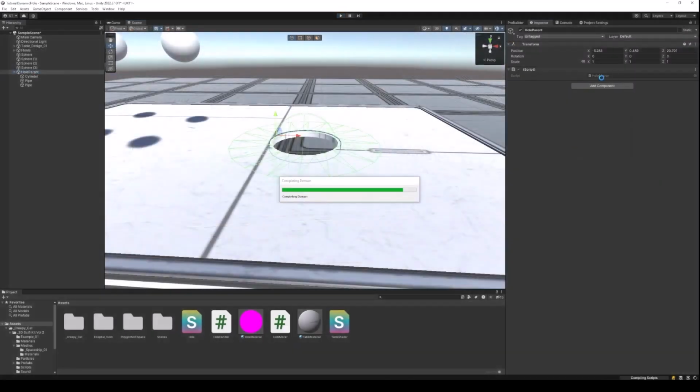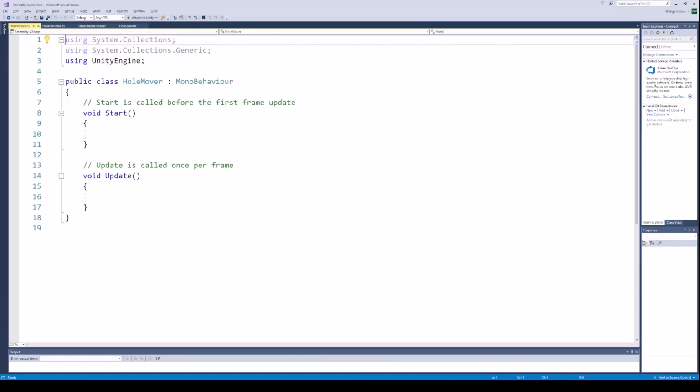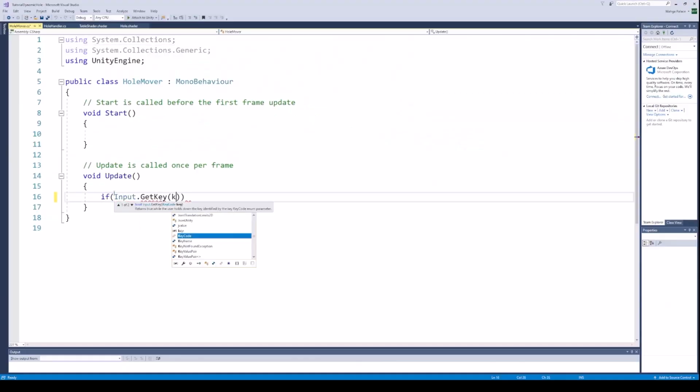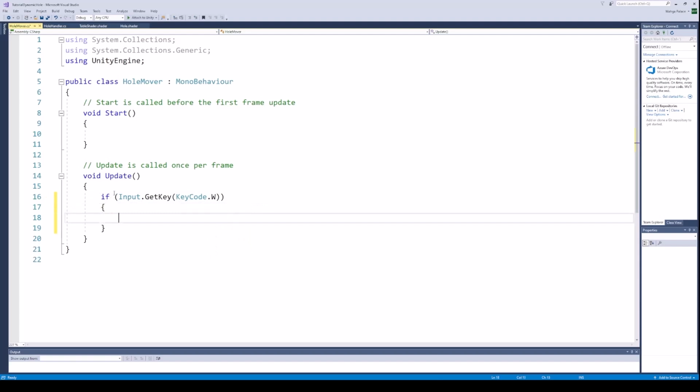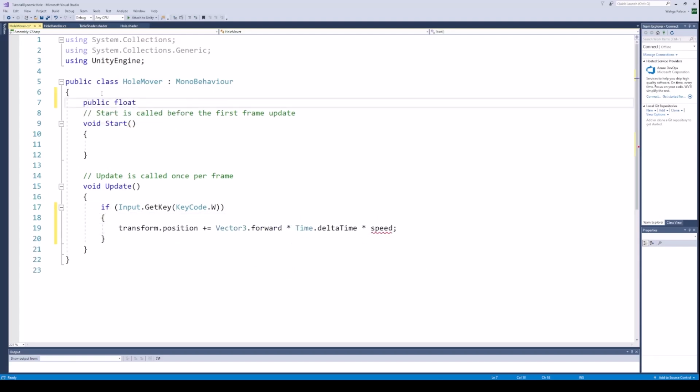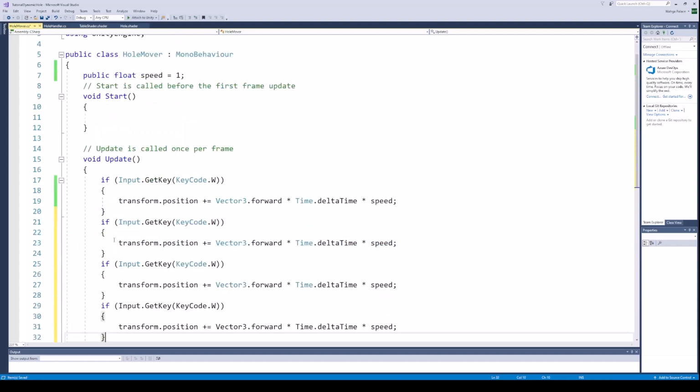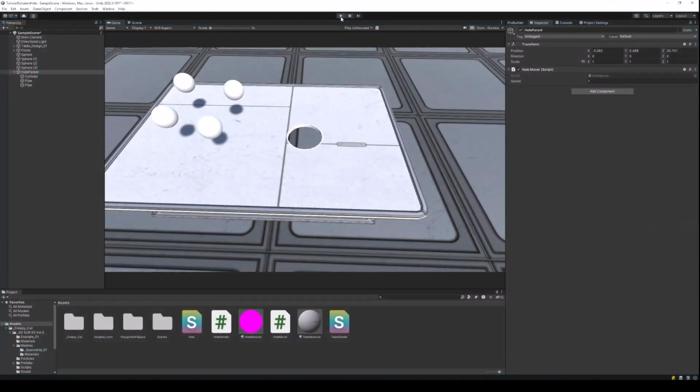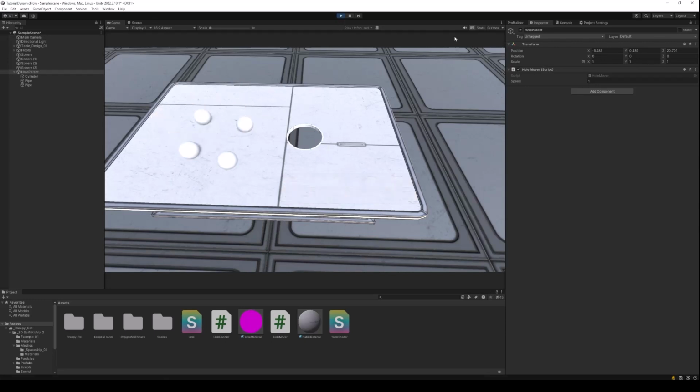Finally, let's just quickly add a script to the hole, which will allow us to move it using the WASD keys. The script is going to be pretty simple. We are just going to update the position of the hole based on the key pressed. And all done. Our project is now ready. We can run it and test everything out. And as we can see, we now have a dynamic hole ready for our Unity game.